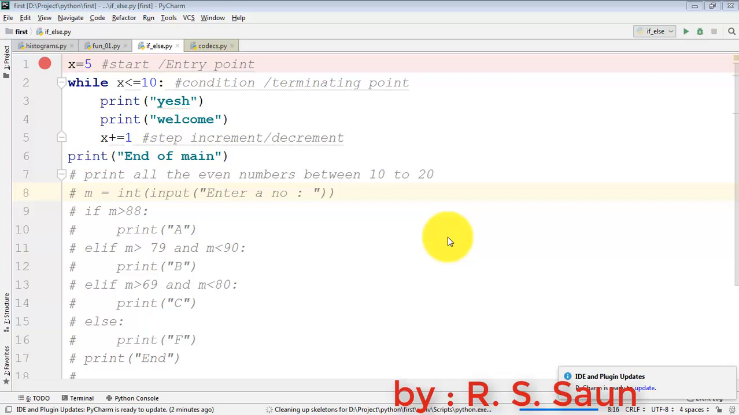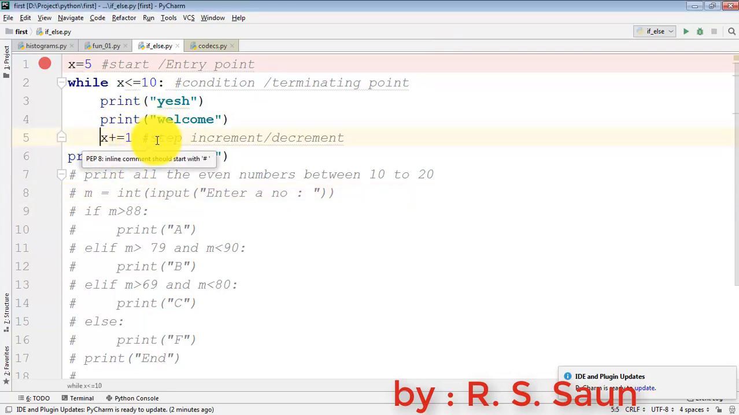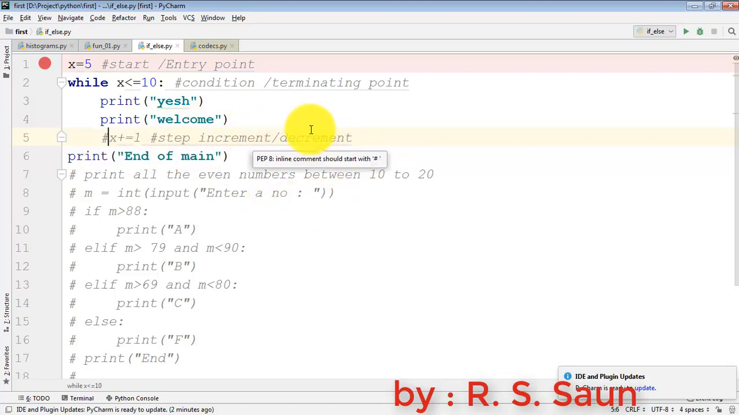So previously we have learned how to use a while loop, right? Today we are going to have some experiments on the while loop and test out what while can do for you. First of all, the experiment will be to remove this step or increment from the while loop. Okay, let's remove it. So now this is removed.